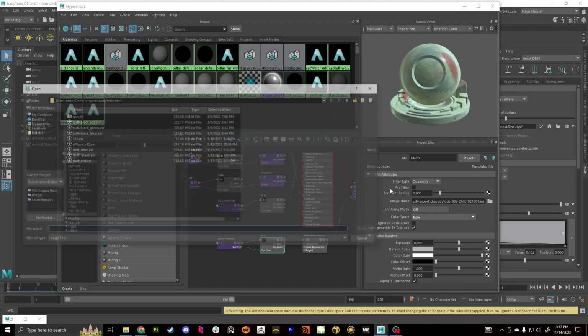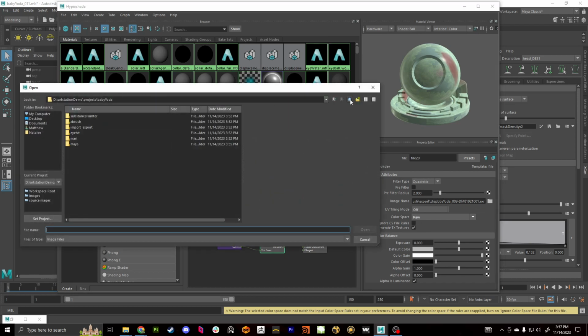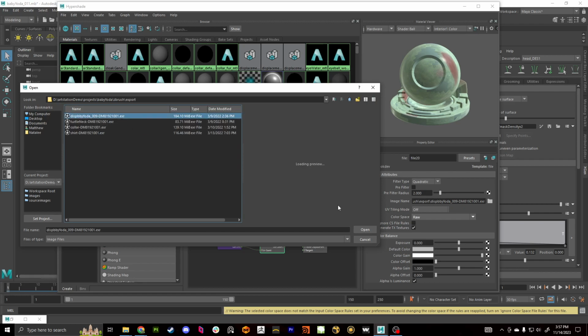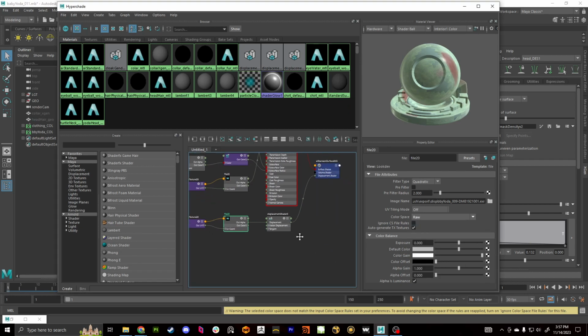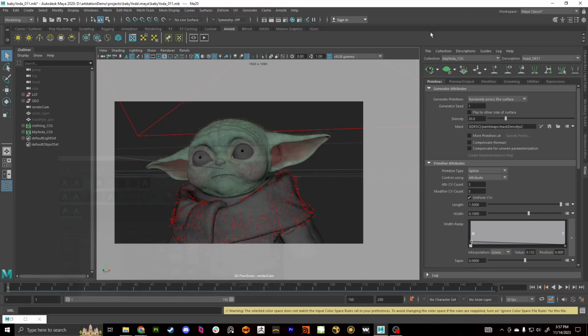This is the displacement. This is in the ZBrush folder. And it's this name right here. You can see it there. Make sure this is set to raw. Okay, that is the skin shader setup.